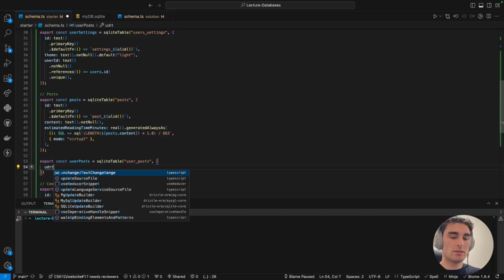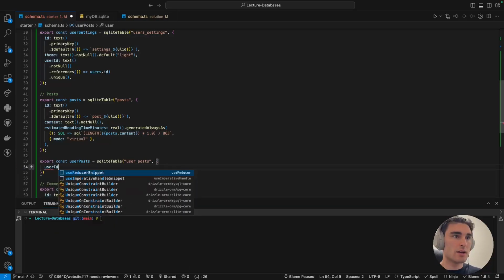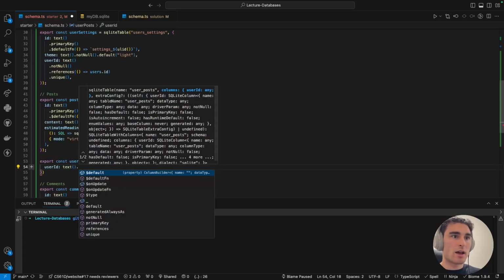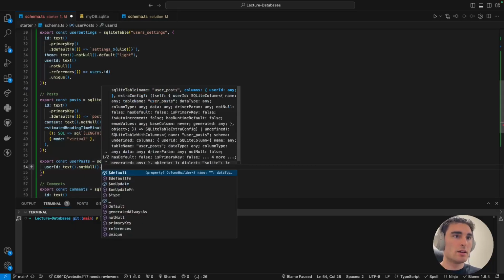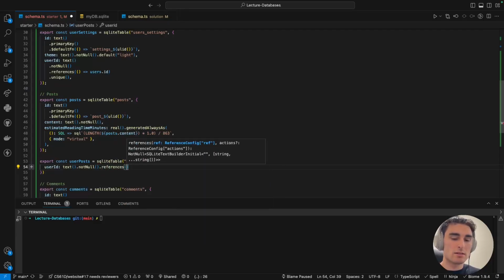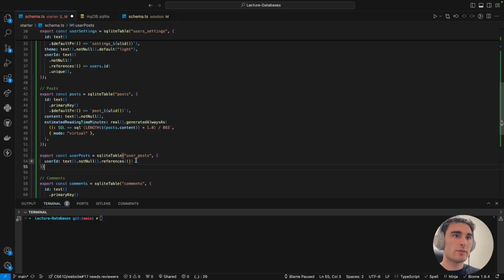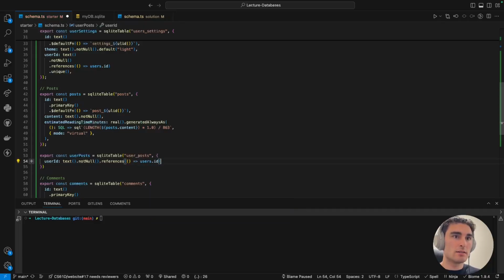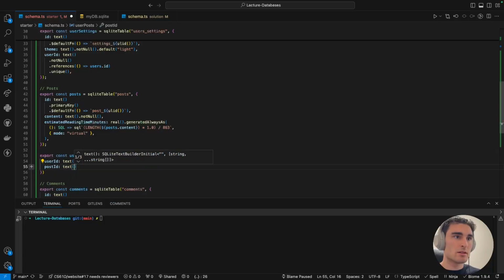We need the user ID, which is text, that is not null, and references the users.id. And we have the post ID, which is text, which references the post.id.